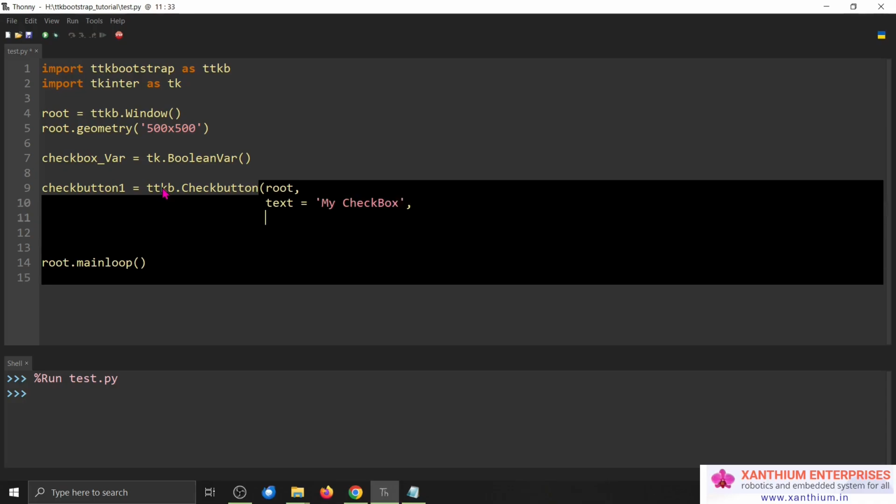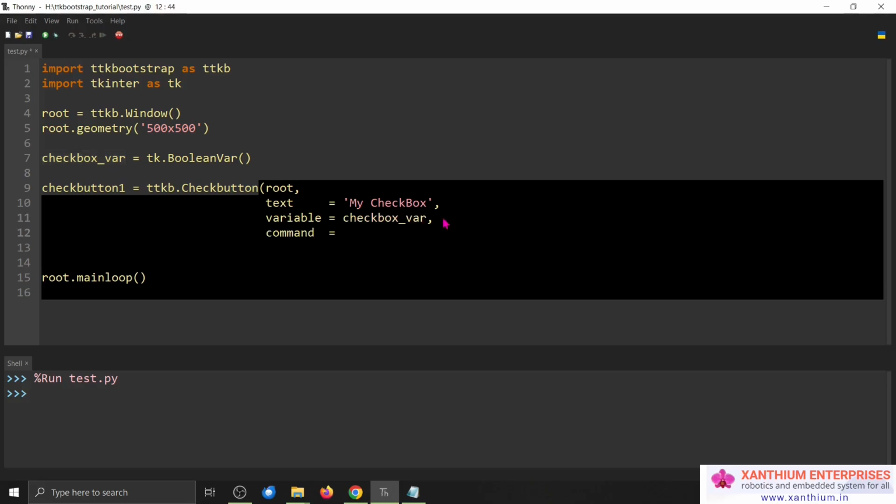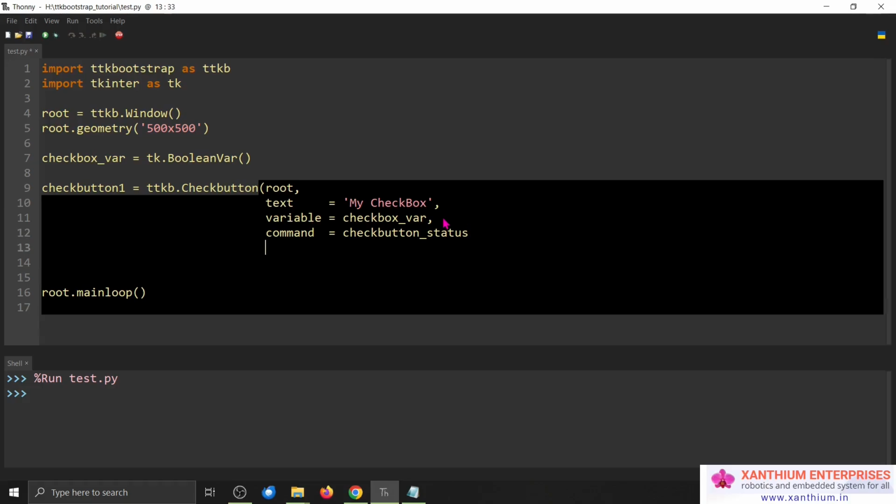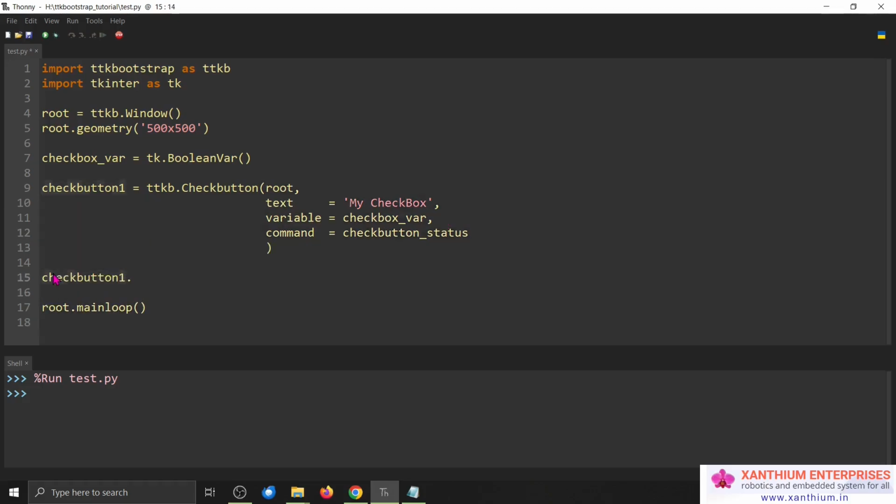Now we have to define a variable. We'll call it this one, make it small. The checkbox state will be inside this particular variable. You can use a function to check whether the check button is checked or not. Then we have to give the name of the function that will run when you check the check button. Now we'll pack it.